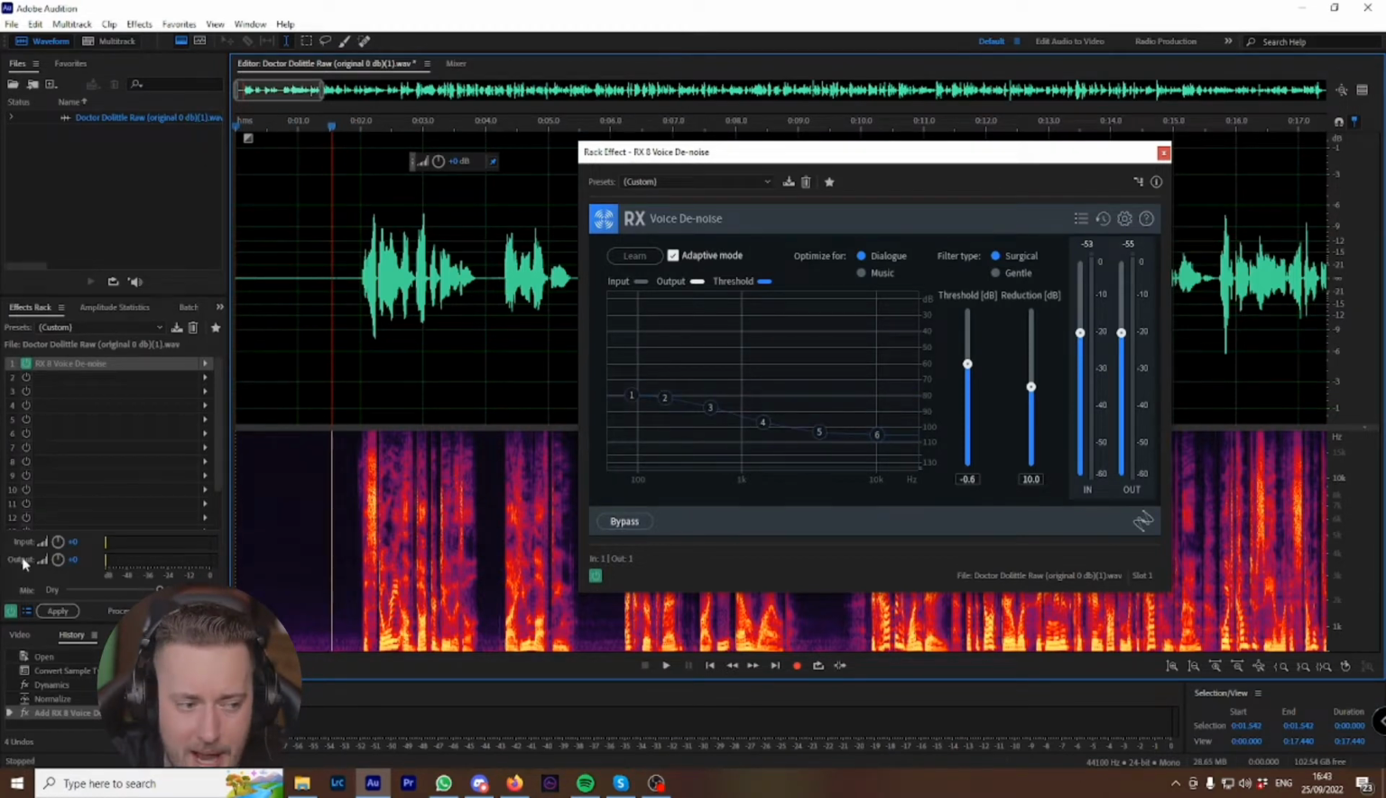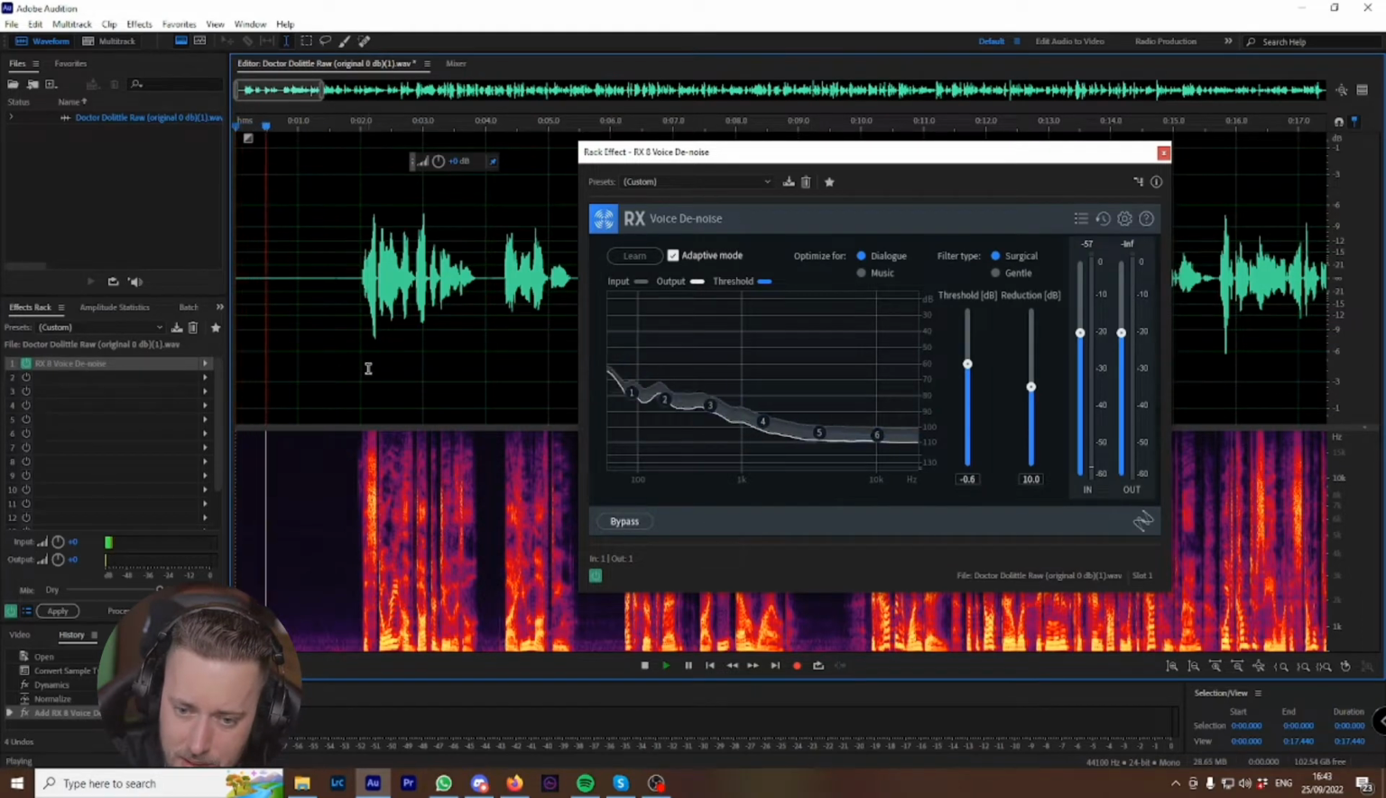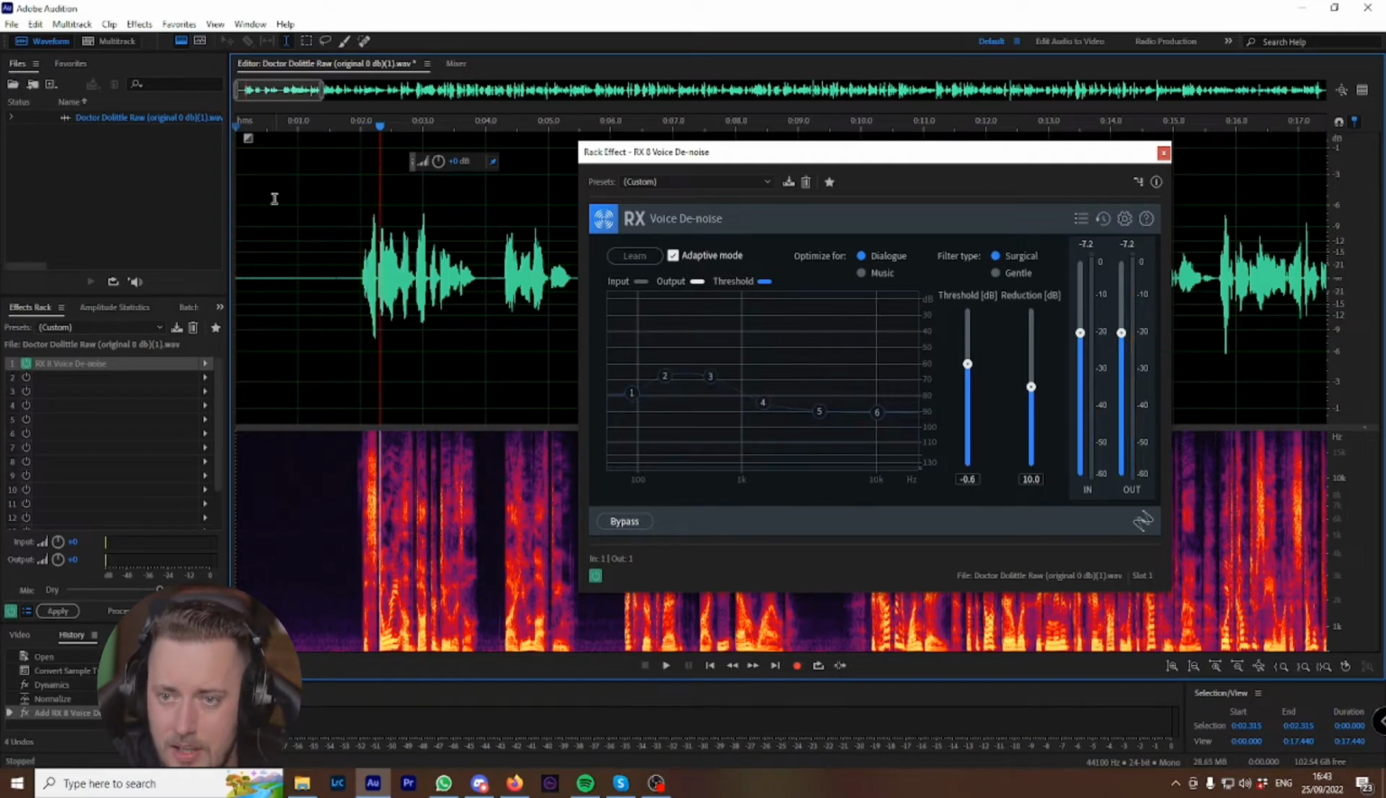So you can see the input and output levels here. This is my effects rack here. So the raw audio is coming into this rack, going through the denoise, and then the output is down here. So you can see it's taking out a considerable amount of noise.